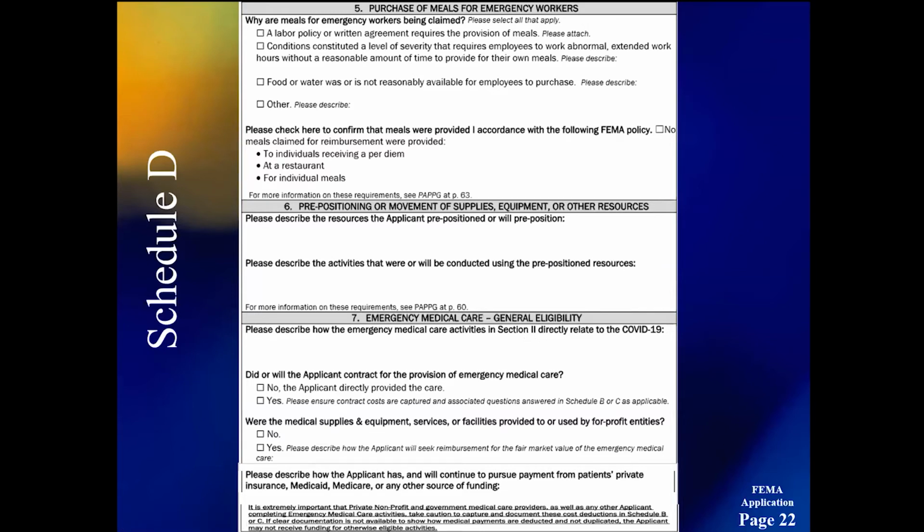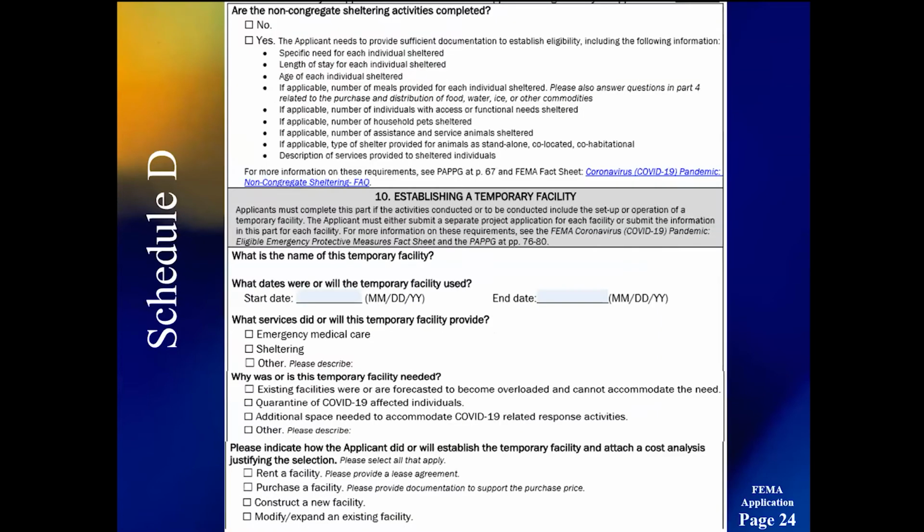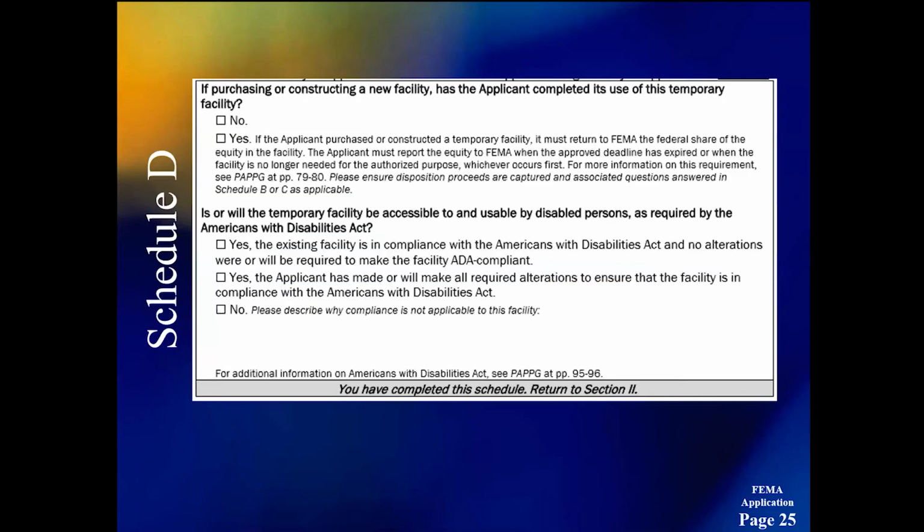Part number 7 is emergency medical care, and that probably the College of Medicine will need to fill out that information. Part number 7 and part number 8, okay? If we do some sheltering, then part number 9 needs to be completed. And if we establish a temporary facility, then part number 10 of the schedule will need to be completed.